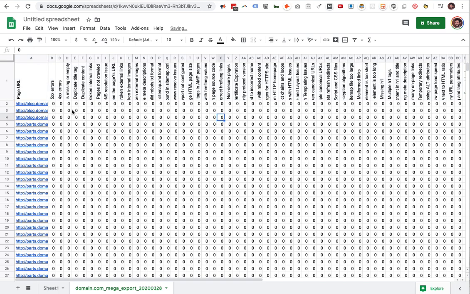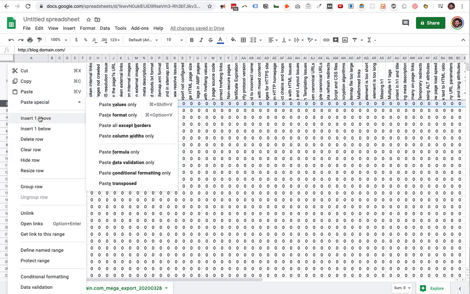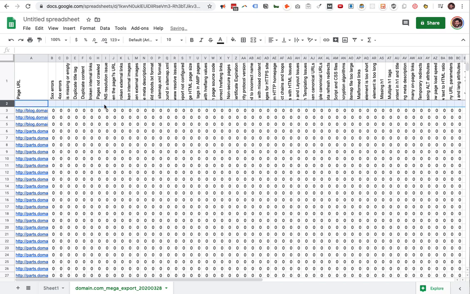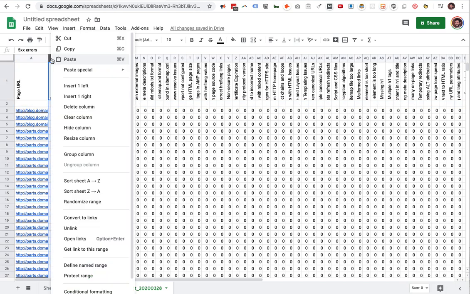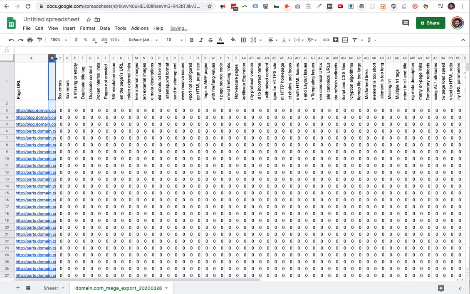Okay. So at this point, I'm going to insert one row above here so that we have this row. And I'm going to insert one column in front of the issues that we have. And then I'm just going to take this and hide these. So now we have these two, this row and this column that we created.